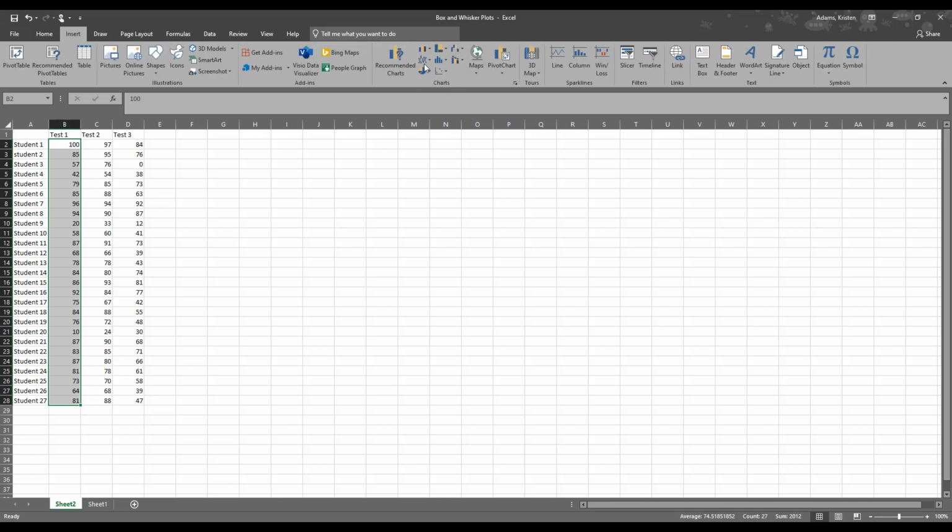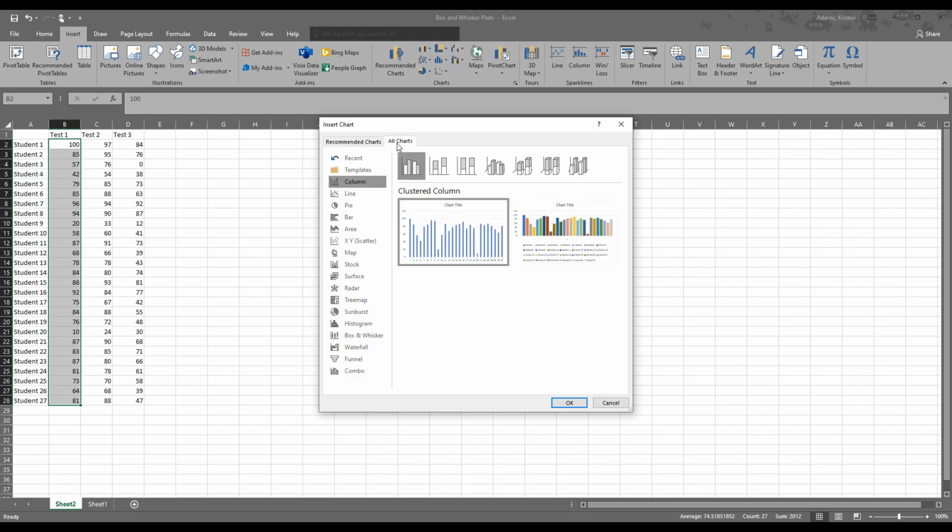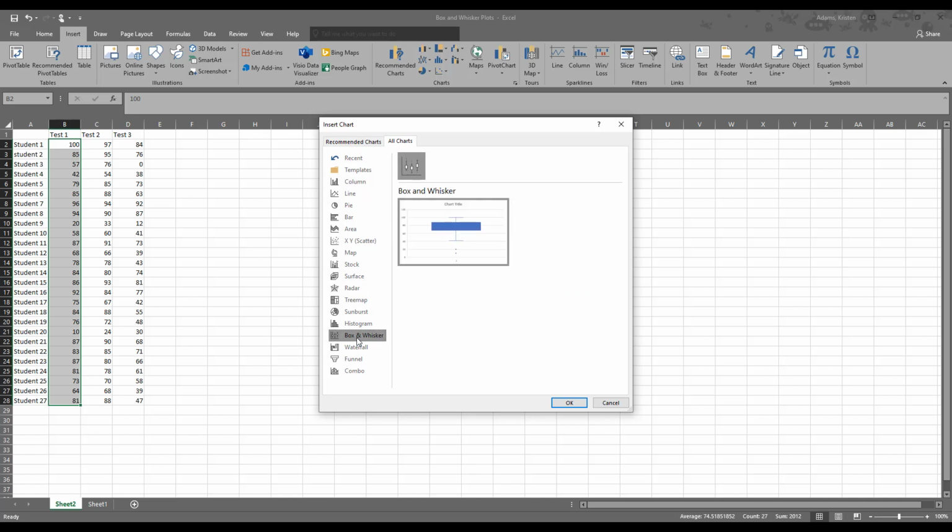Now, my version has some quick little buttons here for the frequently used kinds of charts, and a box and whisker chart is not on here. So we need to click on this little arrow to see all the chart types. And again, it has some recommended charts, but that's not what we're looking for. We need to go to All Charts, and down towards the bottom, we have the box and whisker option, which is what we're looking for. So we will click OK.